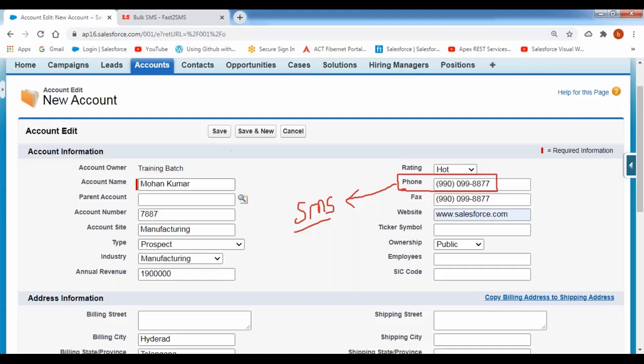As soon as I create a new customer record, it will connect to that SMS gateway. It will send the mobile number to that SMS gateway, and it will send the message also to this mobile number. It will send that notification automatically.